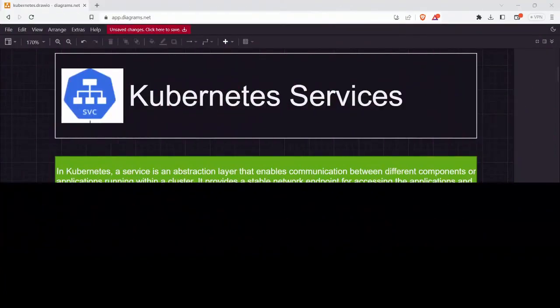Hi, and now in this class we will see about Kubernetes services. We will start with what Kubernetes services are and why we need them, and some of the types of Kubernetes services which we have. So we will see all of that in this particular class. Let's start with Kubernetes services and why we need them.